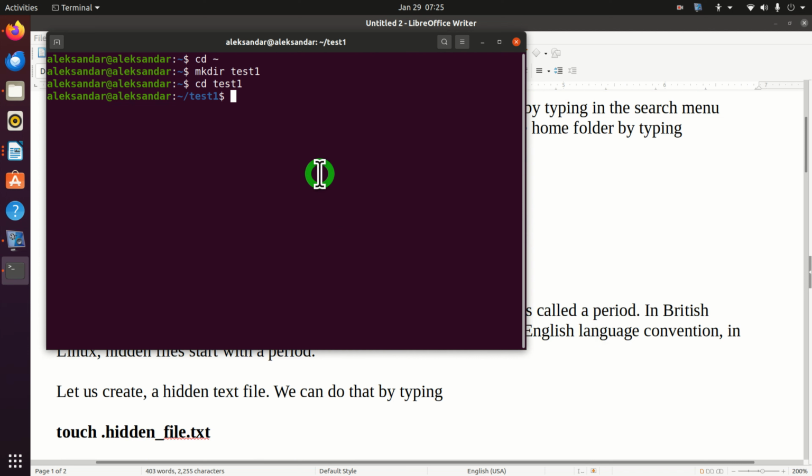We can do this by typing touch .hiddenfile, and I will add the extension .txt. Over here, I'm creating a hidden file called .hiddenfile.txt. Note over here that the hidden file starts with a period. The command touch will create an empty file.